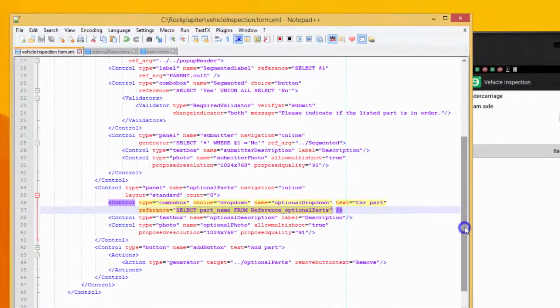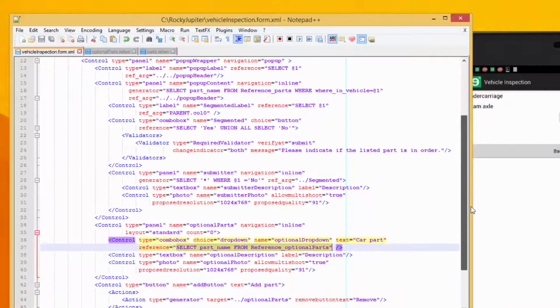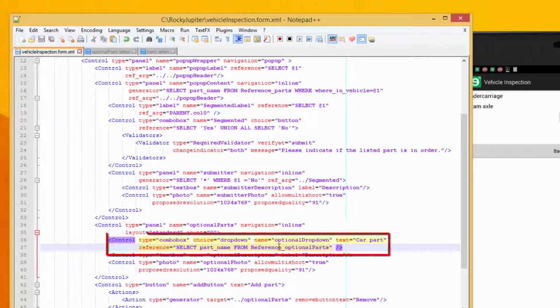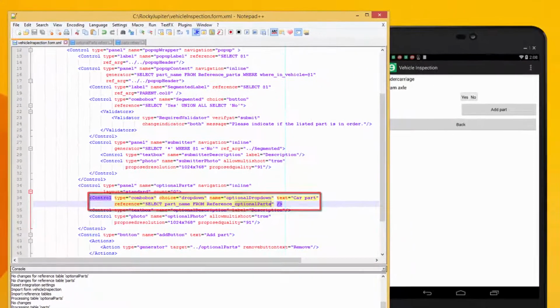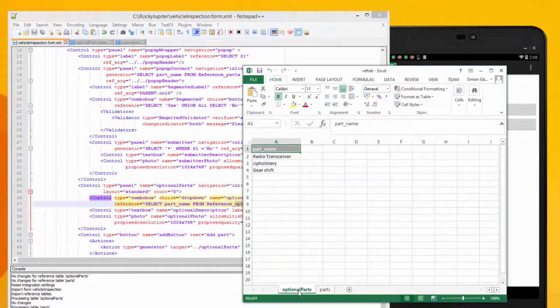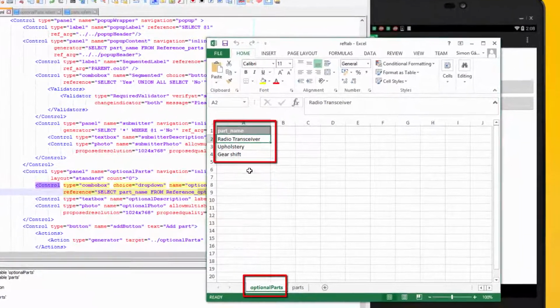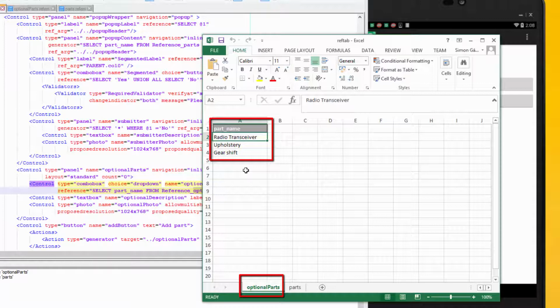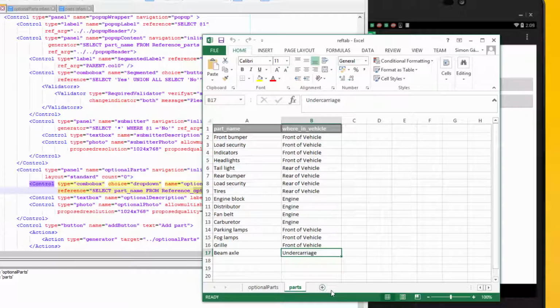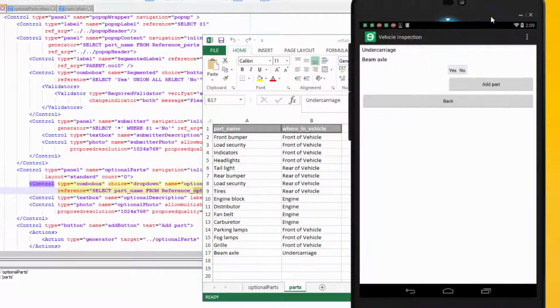The code looks much more compact and is more flexible, but you still have a separate reference table to populate the drop-down choices in the optional parts panel. What's even worse is that the same choices appear inside every drop-down list in the pop-up panels, because all of them reference the same optional parts reference table. This is definitely not good. You don't want to set up a separate reference table for each vehicle region.